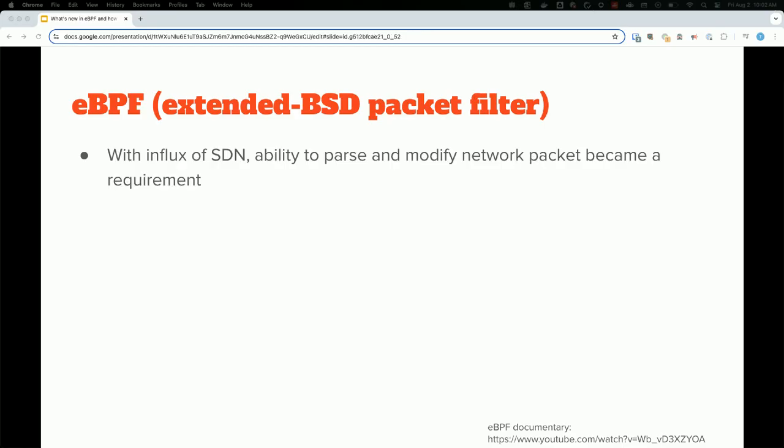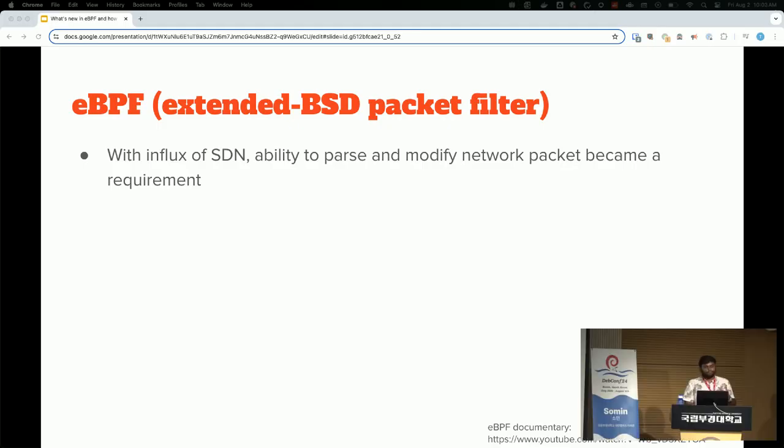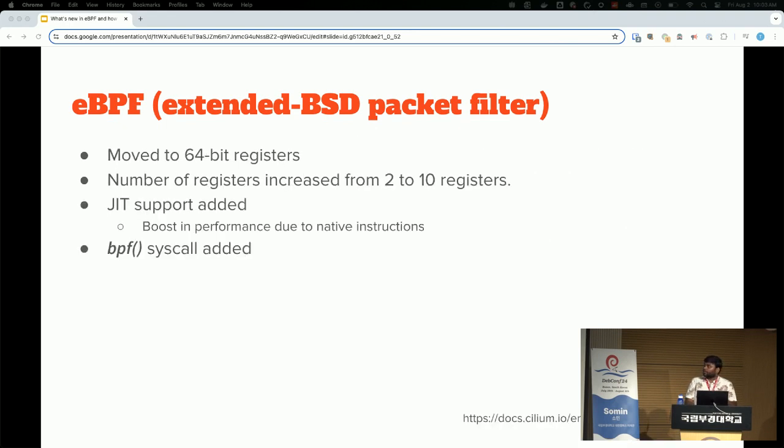Right. So then there is something called eBPF now. Previously it was called BPF. Now it's eBPF, which means extended BSD packet filter, or Berkeley packet filter. It was created because a lot of use cases came up while SDN was coming up. People needed a way to parse packets early on, and that's why eBPF came across.